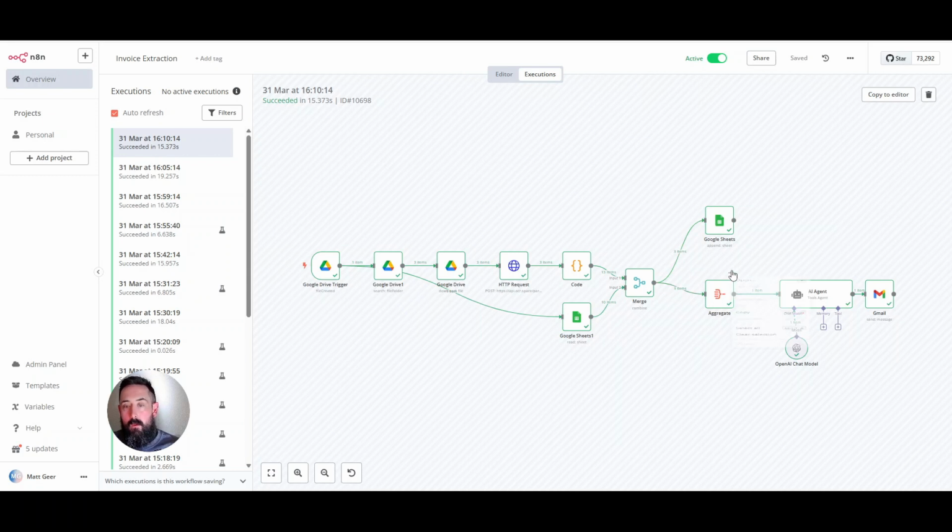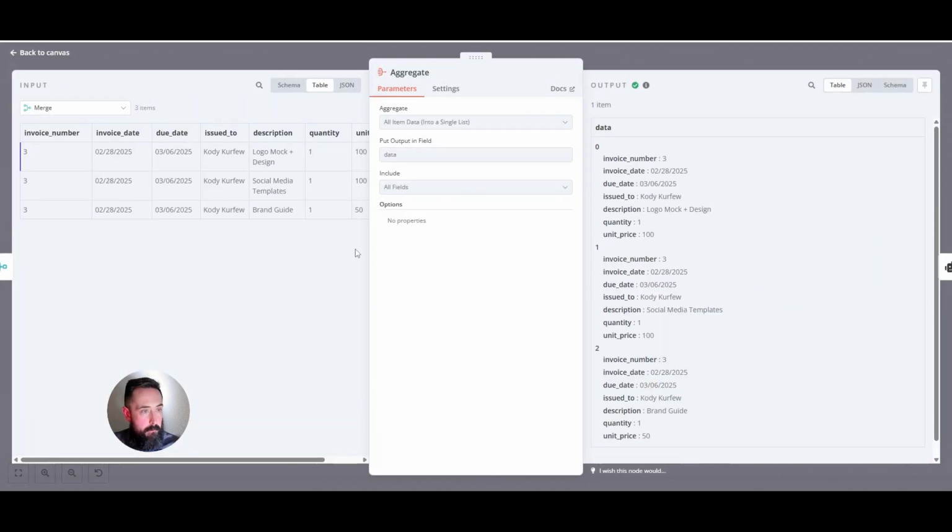Now, the next thing we're going to do is take this aggregate data. I have this aggregate data because I don't think the data was coming through in a way that was easy for me to pull, because of how I have this broken down by line item. So you can see here, we have a lot of duplicate information. Like I have invoice 3, invoice 3, invoice 3, same invoice date, same due date, same issued to. The only difference here is the description. Most times the description, quantity, and unit price is really what's going to be different from each line item.